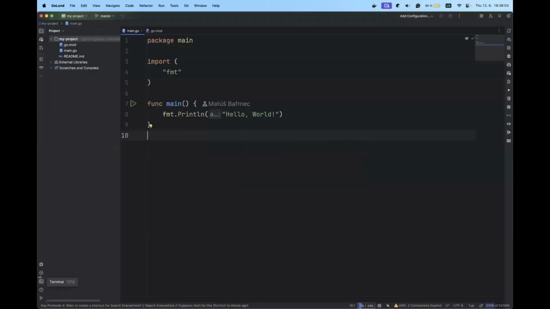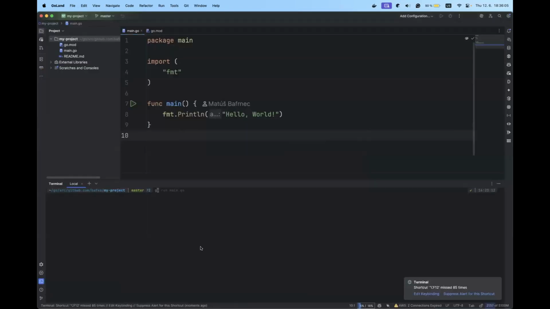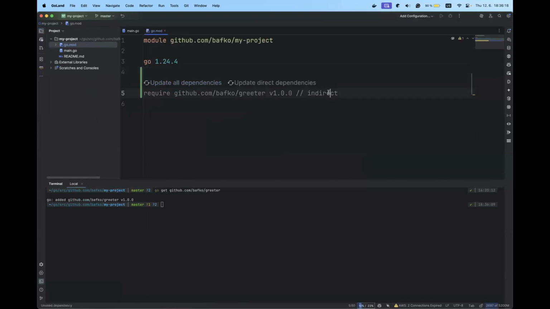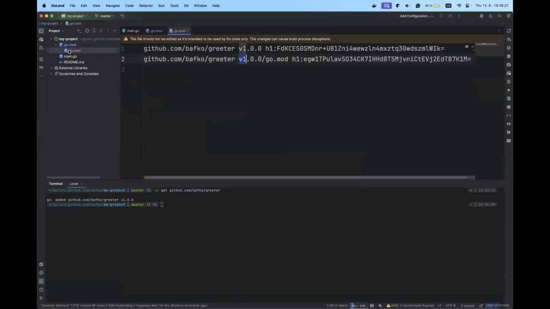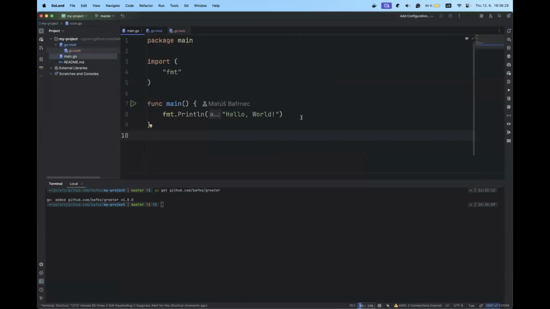I go to my repository, run a simple go get, which adds the module to my Go modules. Now we can see that it was added for now just as an indirect dependency because I added it via go get, but it's not yet used in my code. I got my go sum entry. So let's go to my main file and replace my function.